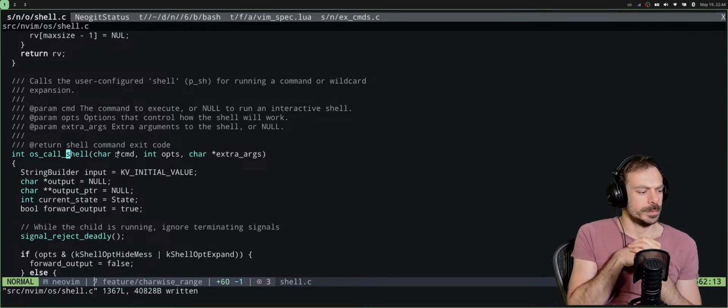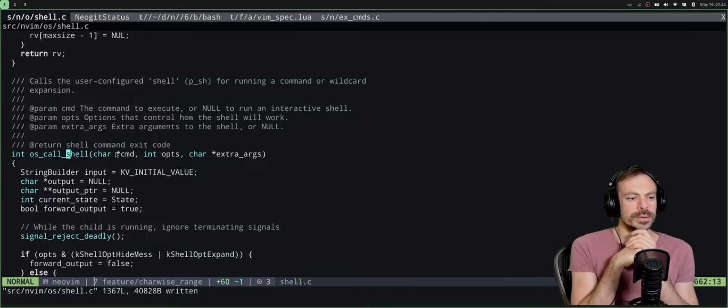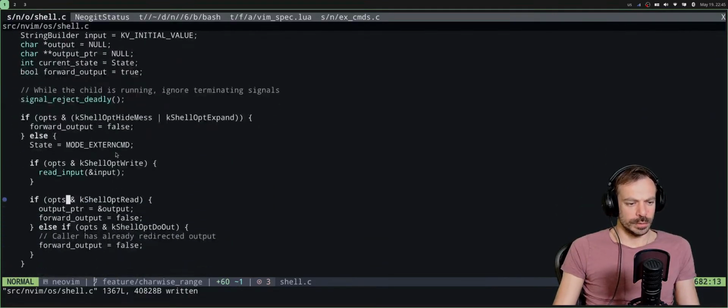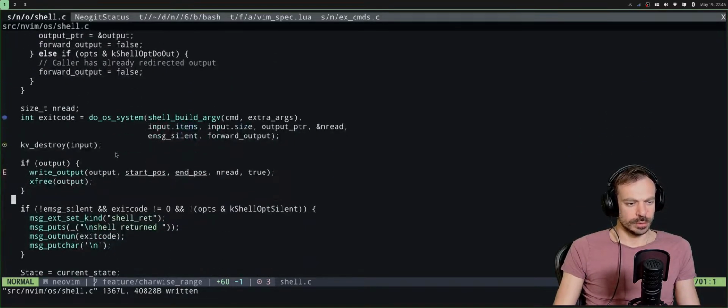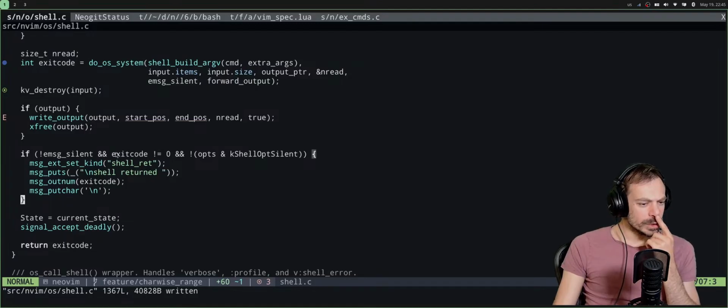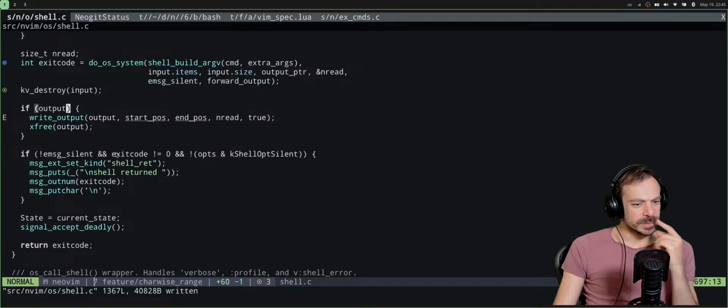Interesting thing here. Calls the user configured shell for running a command or wildcard expansion. Extra arguments to the shell. So we call a shell here, but we don't return the output information, we directly write it.